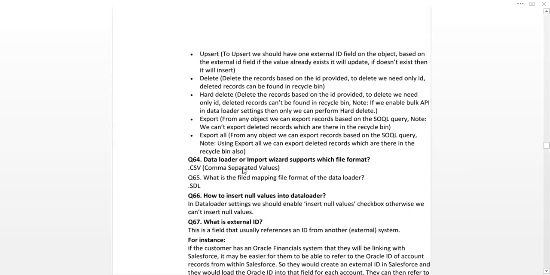Next question, the data loader and import wizard support which file format? CSV, comma-separated values. What is the field mapping file format for data loader? SDL. How to insert null values in data loader settings? We should enable the Insert Null Values checkbox. Otherwise we cannot insert null values.